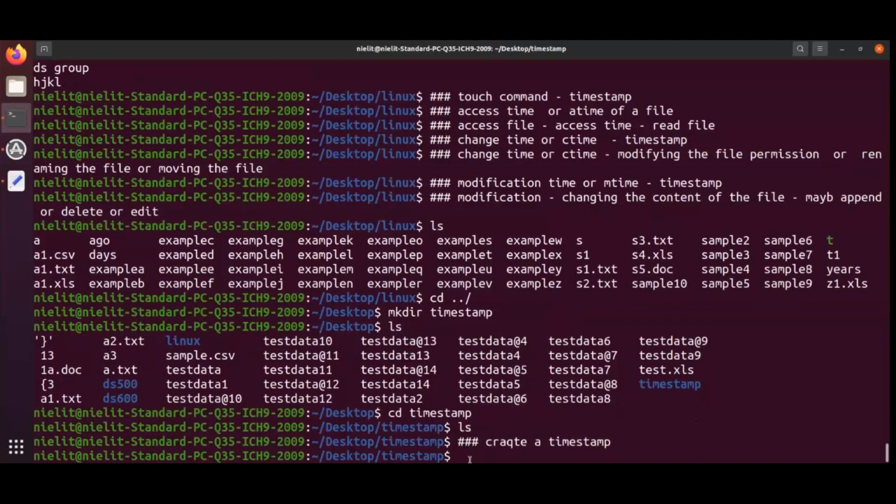For creating a timestamp, timestamp means that event, that is, at what time that particular event occurred. By default, see here, what is the event here that happened? Here I have created one directory called timestamp. This is one of the events. Am I right or not?